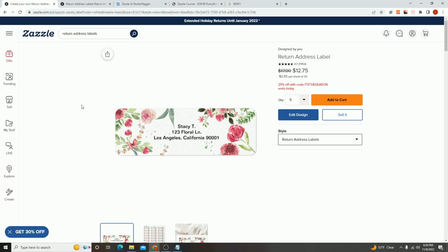Now, the important thing to realize about Zazzle is that this is portfolio-based income. So that means the more work you add to your portfolio, the more designs you add, the more graphics you add, the better you get, the more money you're going to make. It's just that simple. All right?